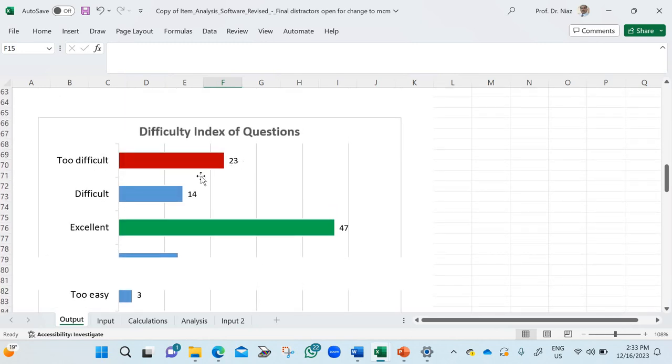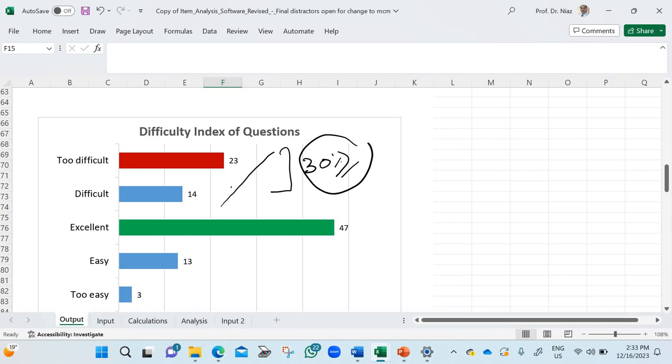So the too difficult questions are 23 and the difficult are 14. Remember, some Canadian and international universities use the rule that if I combine these two, the difficult questions should not be more than 30%. But here you see this is 23 plus 14, so it gives 37. So at least 7 questions are more than that. This paper has more difficult questions, and you have to review these difficult ones.